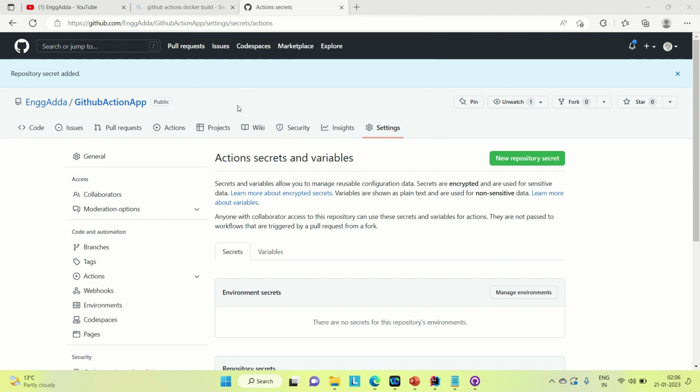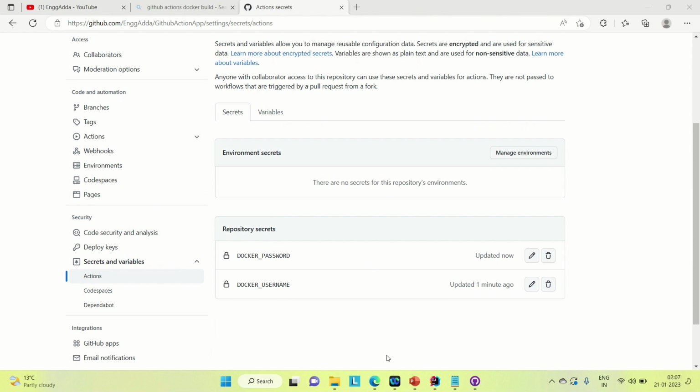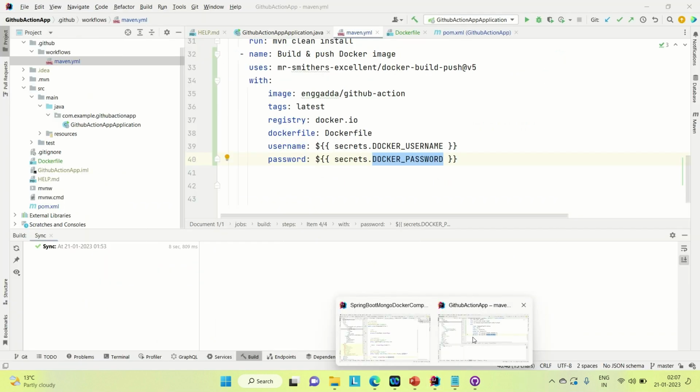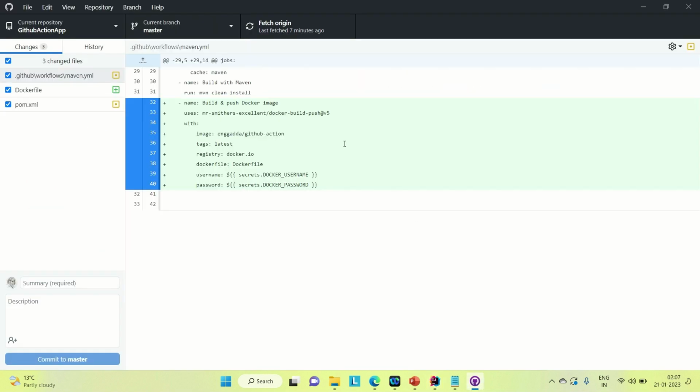I have set my password. Okay, so you can see this Docker password and the Docker username is already set. Okay, so we are good now. So let me push the changes that we did here in the maven.yml file, and we have created the Docker image, Docker file, and the pom.xml configuration. So let me push these changes to the main branch.